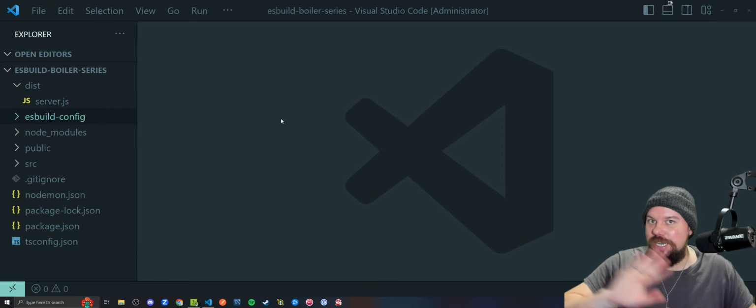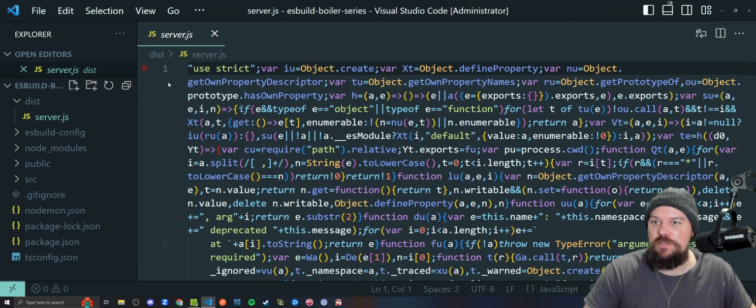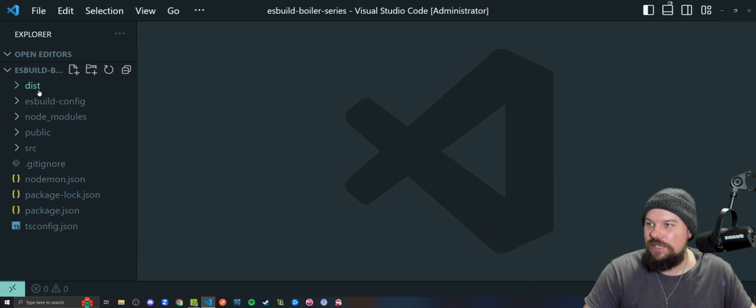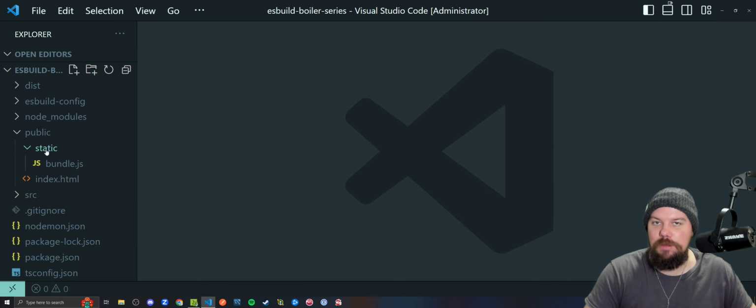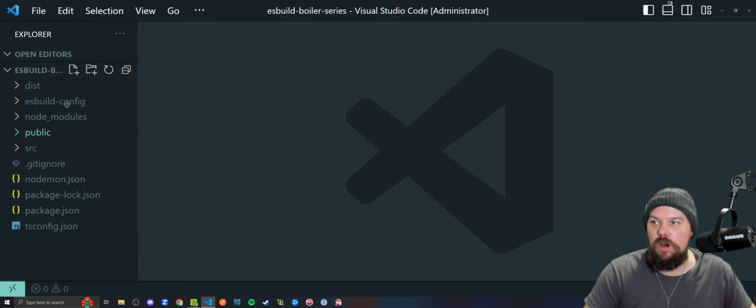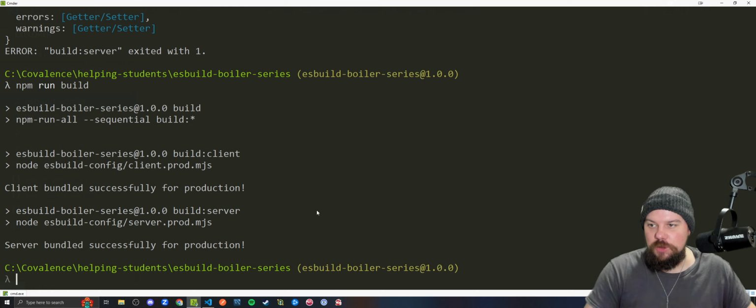It built our server.js. I don't see a source map. It should be minified. Oh boy, that's nasty to look at. Same thing with our public static. It built the bundle, no source map. So we know our configuration for production is running successfully here. So our build script is done.